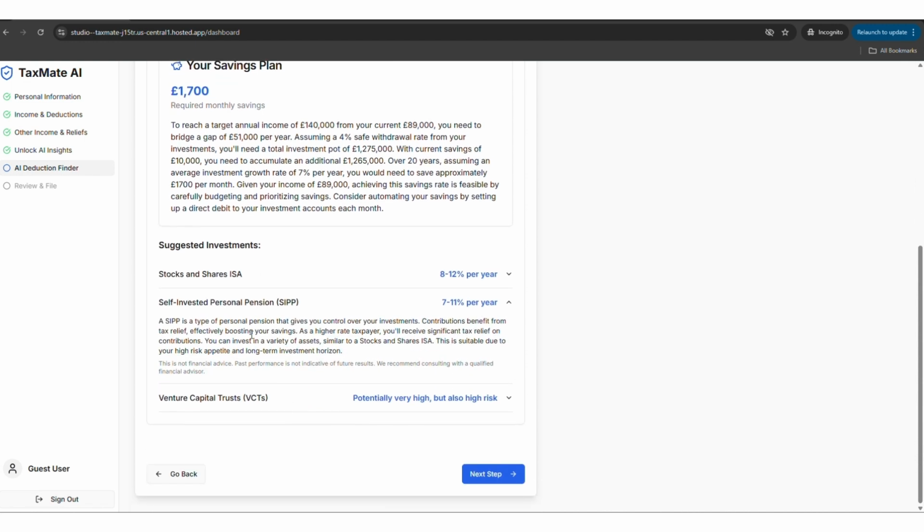And it also suggests that you can invest in a SIPP plan. A SIPP is a kind of personal pension where you control your investments, and at a higher tax band you will receive significant tax relief on your contributions. You can invest in a variety of assets. So what it does is it gets as many details as possible.